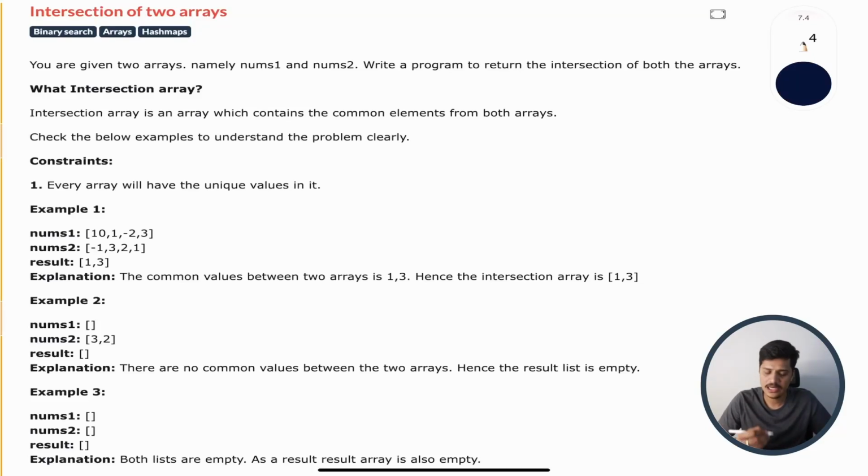Now let's look at the next problem where we have to find the intersection of two arrays. The problem statement says that you are given two arrays, namely nums1 and nums2, and we need to write a program to return the intersection of both arrays.